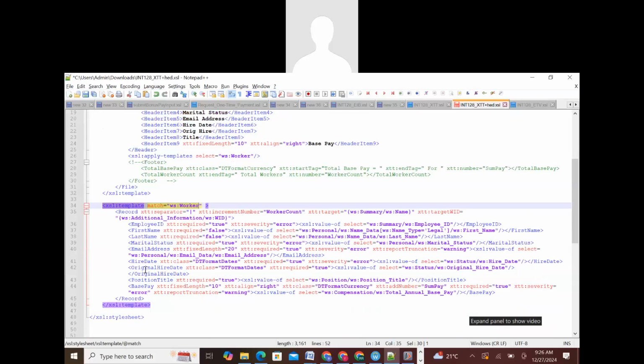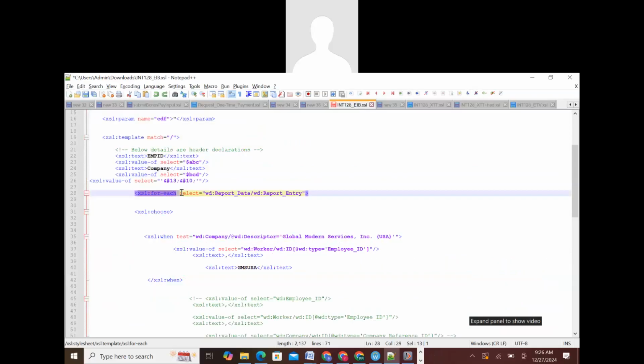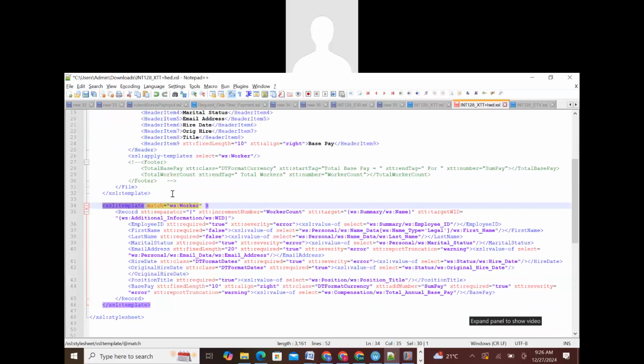Understand, guys? It will print all the worker stats, working as a for-each condition. In accessibility, we used the for-each condition to loop every field, every worker. But here we don't use for-each. We just use the template match worker directly to loop all the employee records. Then once we print all the records, it will go to the footer and print whatever data it has. Then it will check the file close and template close. That's it.